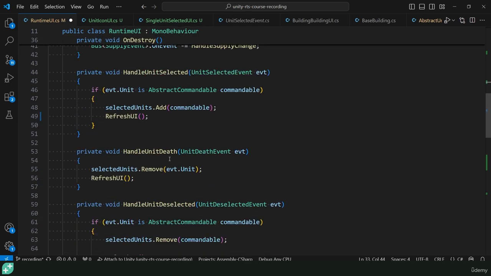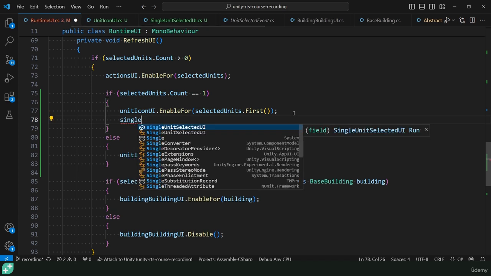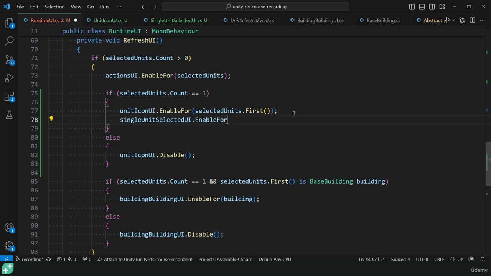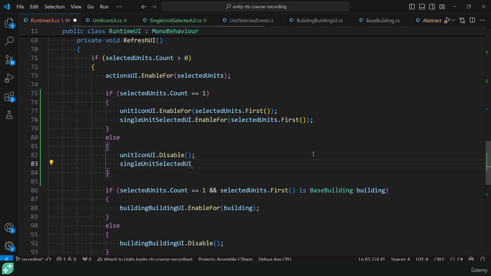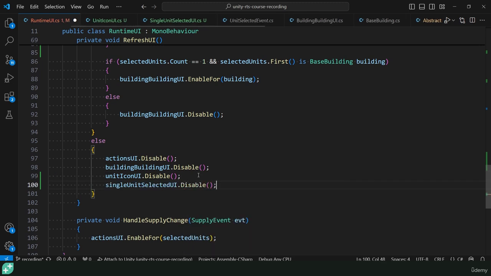Down in refresh UI, if the selected units count is 1, go ahead and do single unit selected UI.enable for selected units first. Else disable. And in the else block at the bottom, go ahead and disable it there as well. That's all we were looking for in this challenge.